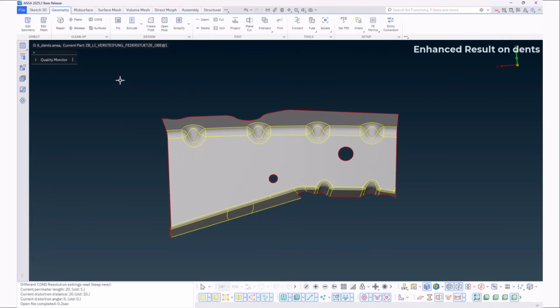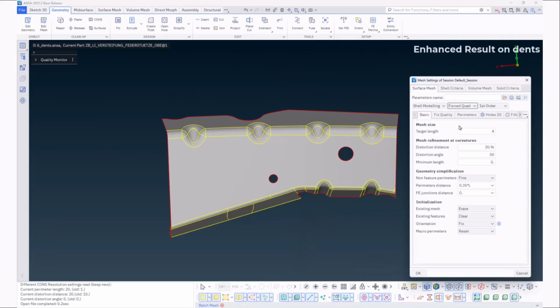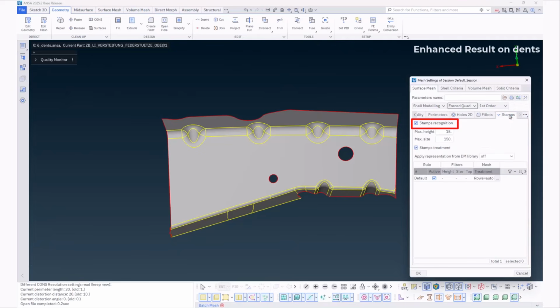Mesh result on dents has been highly improved in this version. Dents are now recognized as a feature of a stamp type. Simply recognize them through features or through the relevant option in the mesh settings. The enhanced treatment is applied if the option stamps treatment is enabled.